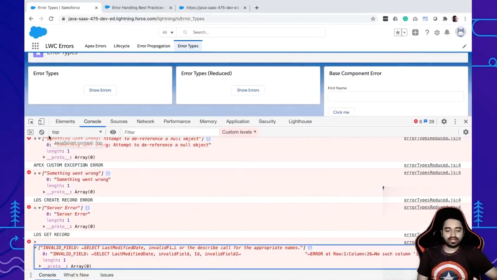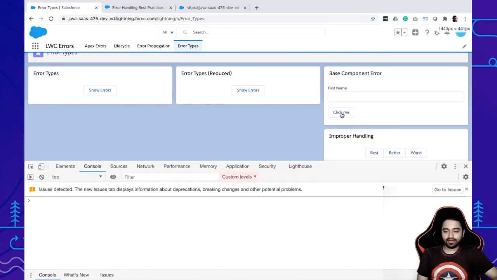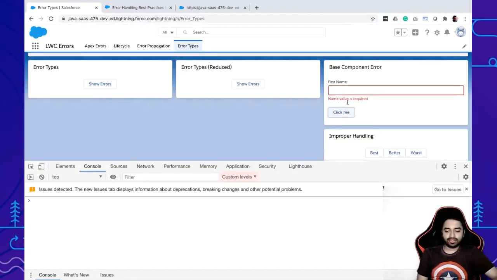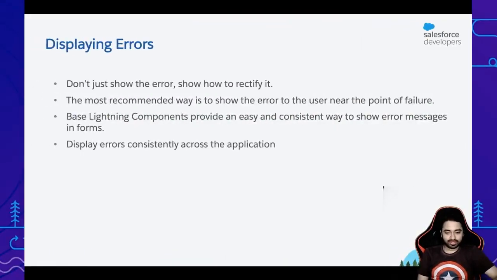So the way it works, again, pretty simple. The base component error, this is the first name, and I just click me. You can see that my custom error message is shown here and the validity has been reported. So this is one of the ways in which you can report errors. And if you have a huge form, you can put this on all the different elements that are there. And finally, you can also show a toast message saying, okay, we have encountered so and so errors, please rectify them. So that is one way, display error.